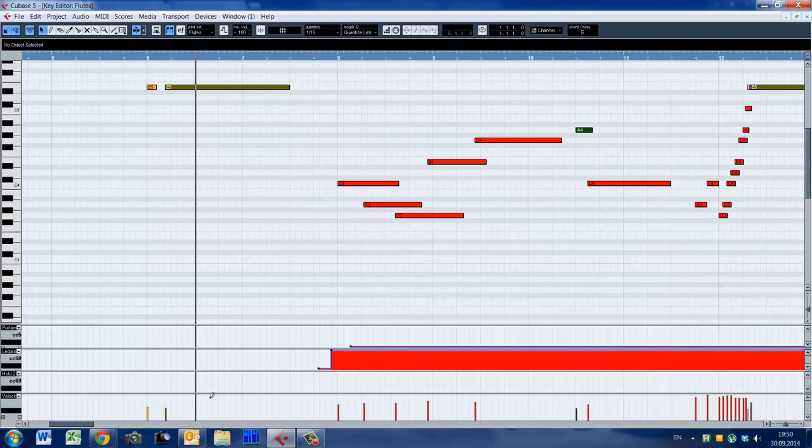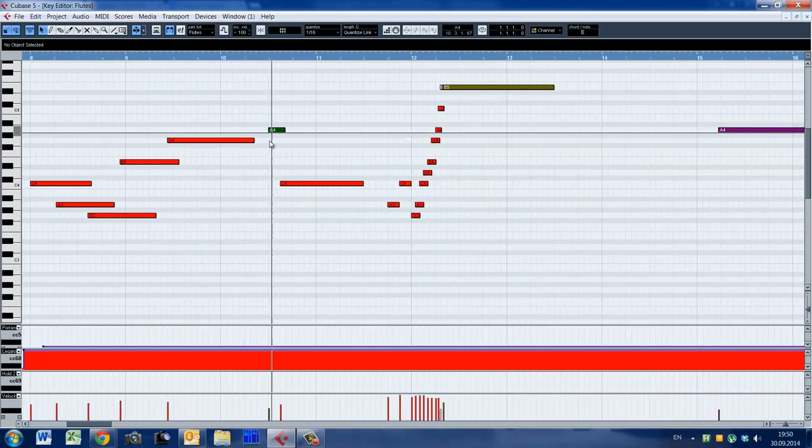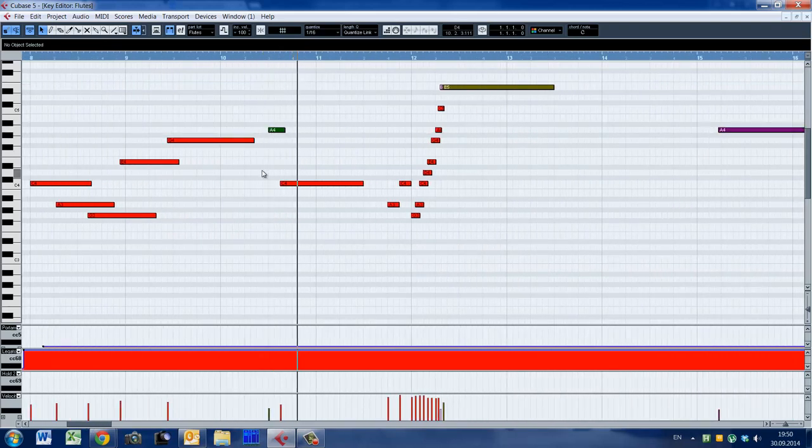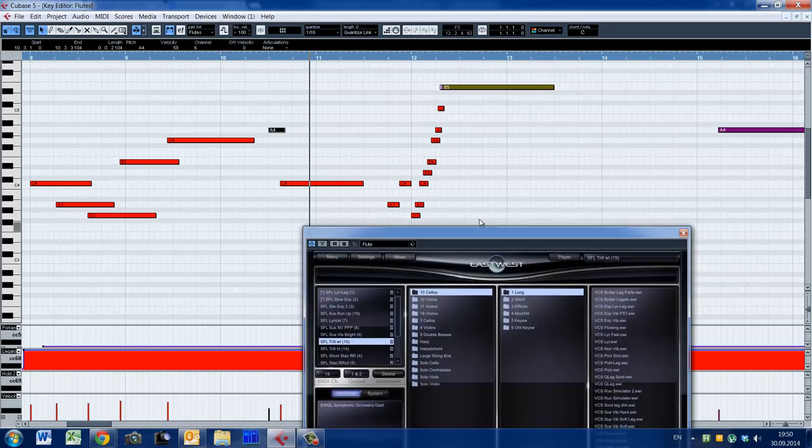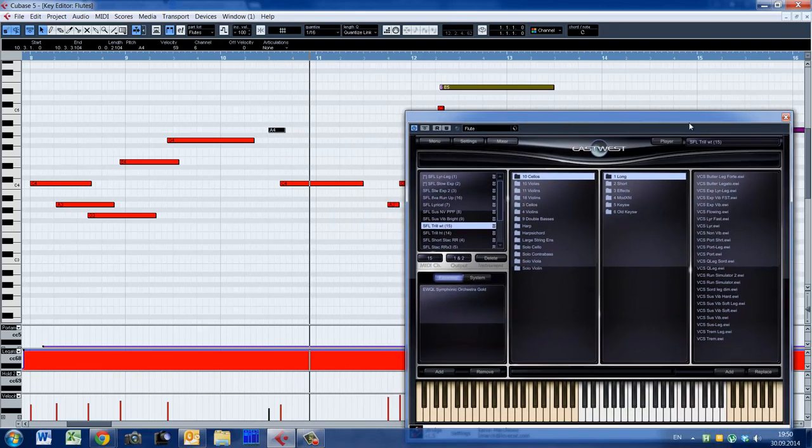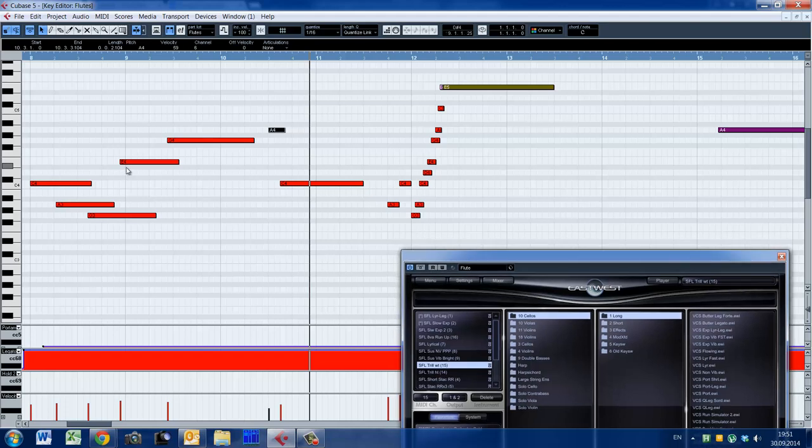Okay, then there are legato samples. There is some accent. And this is the sixth channel, which is for Zander. And you can see that when these samples overlap, when these notes overlap, there is the legato script running. So this comes out as monophonic.